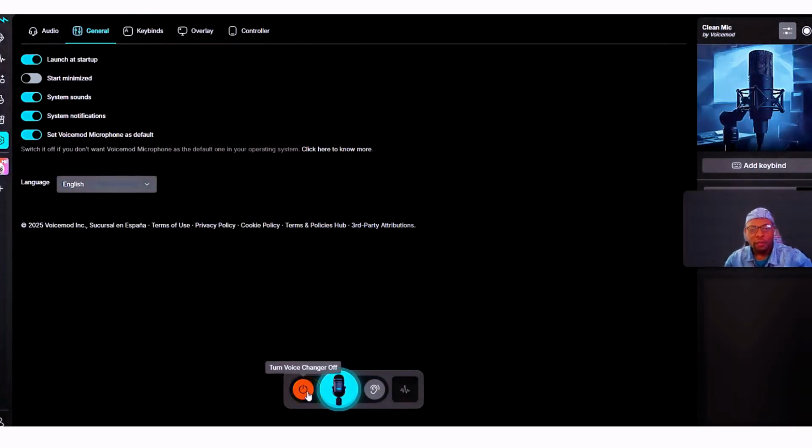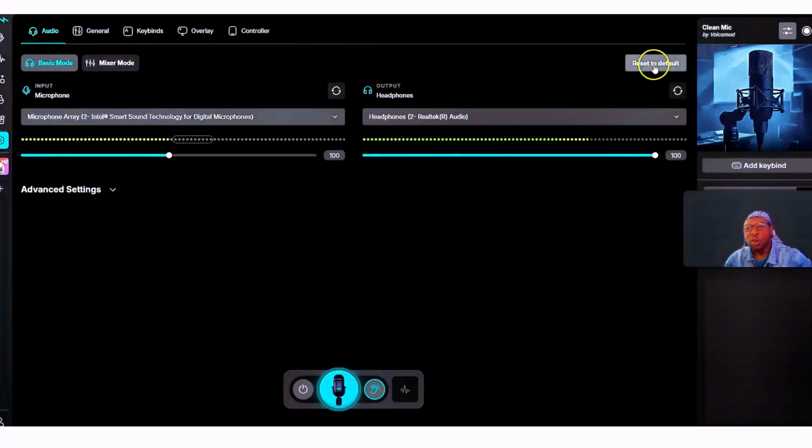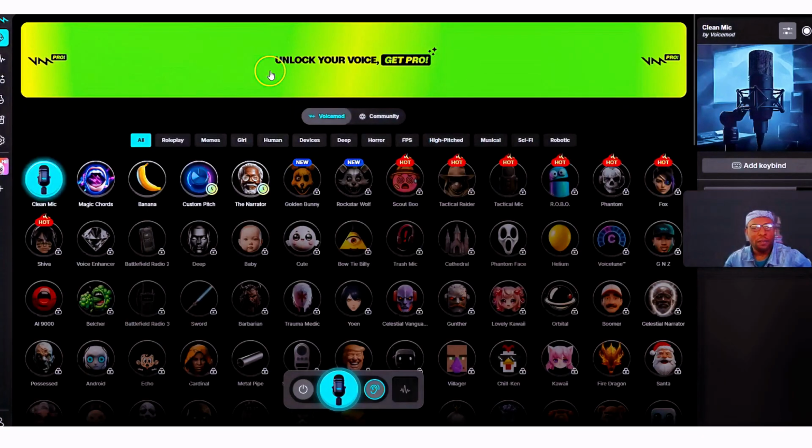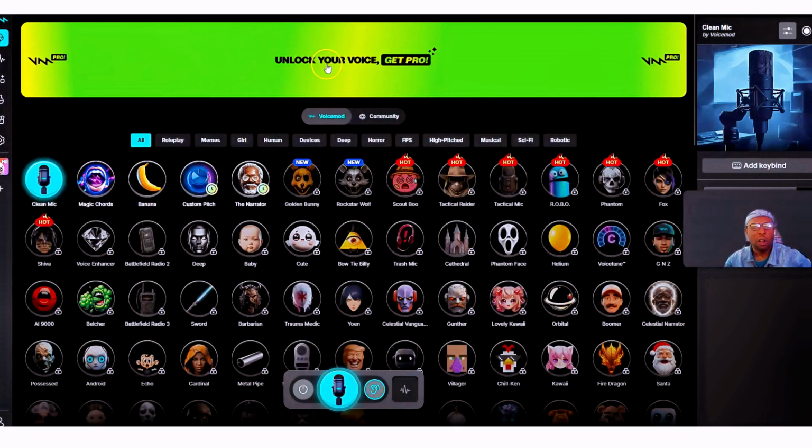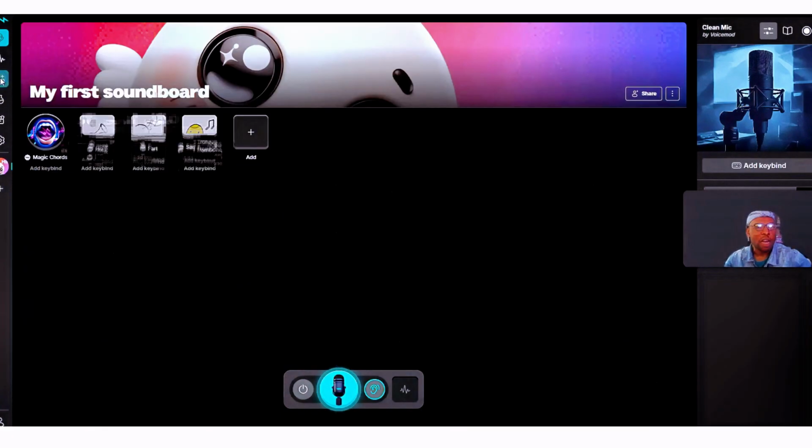You can also turn voice changer off. Turn hear myself on. No active voice sound. You can also clean your mic. You can also reset it. So this is how to sign up, Voicemod community. Unlock your voice, get pro version. You see the community, soundboard.